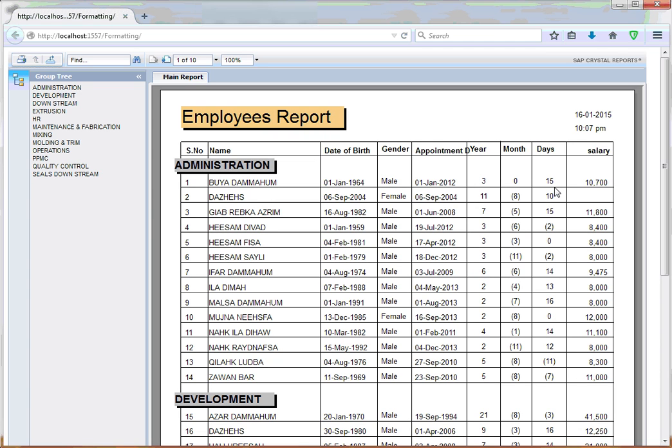Now you can see that today is 16th of Jan 2015, and take this date as an example, 1st of Jan 2012. According to this date, this employee has experience of 3 years and 0 months and 15 days. You see this 1st of Jan and today is 16th of Jan. So this is the accurate experience of the employees. And I will teach this method when I calculate the ages of the employees according to their date of birth.